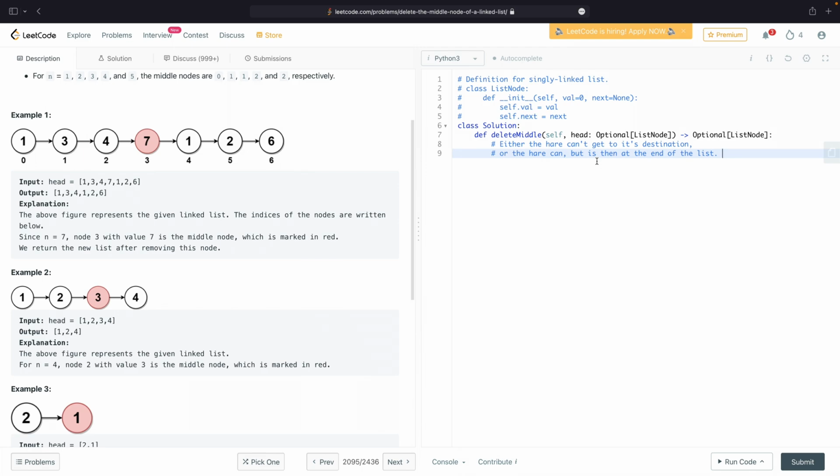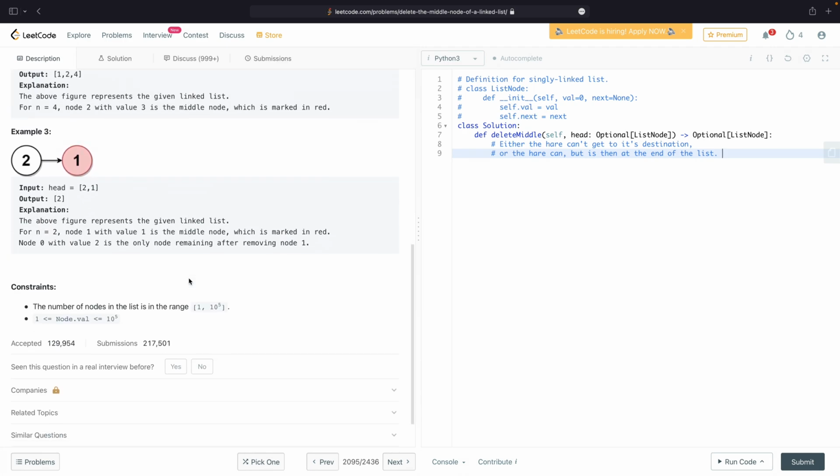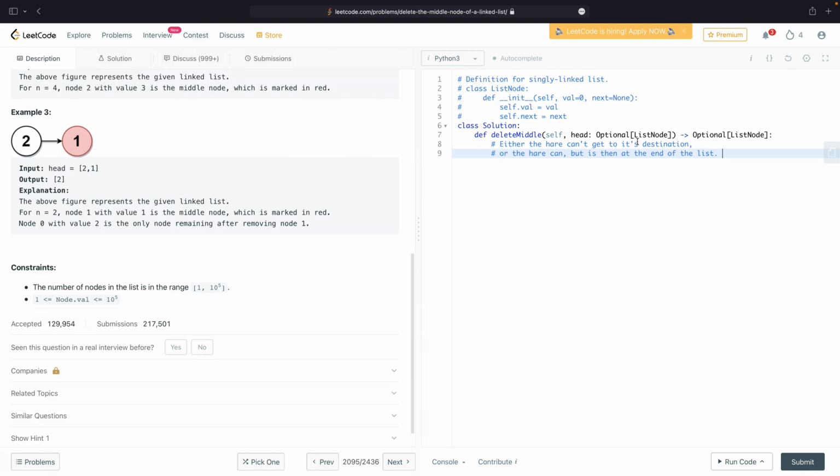I'm just running through all the edge cases on that. I think we're fine, apart from the case where it's of size 1. And the reason it fails at size 1 is, well, the hare can't get anywhere, but we can't even do anything with the tortoise.